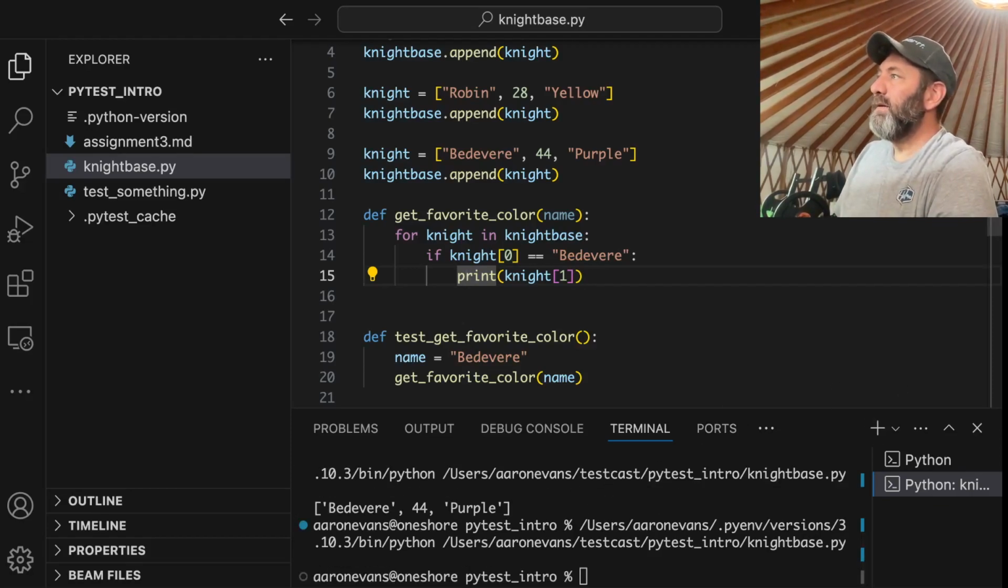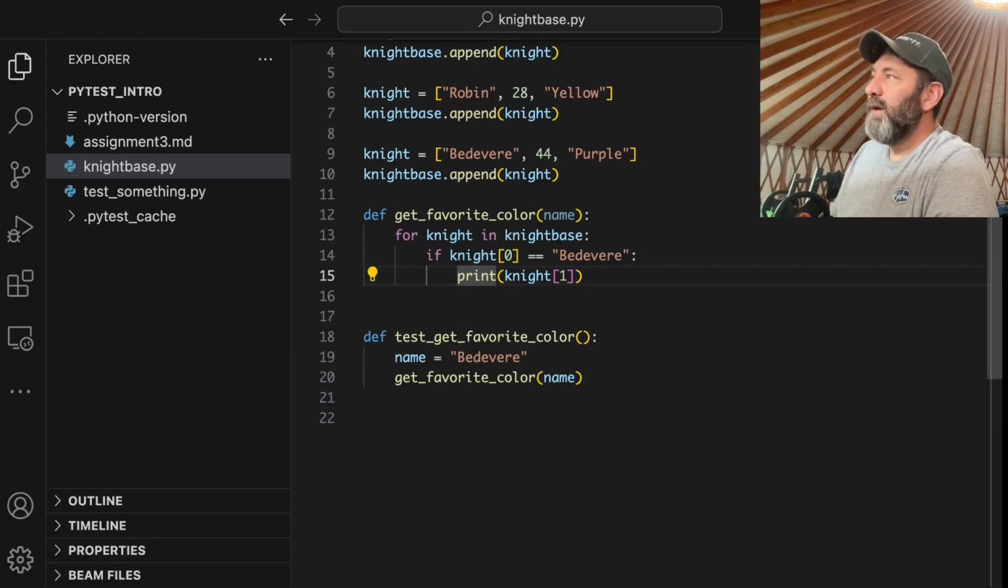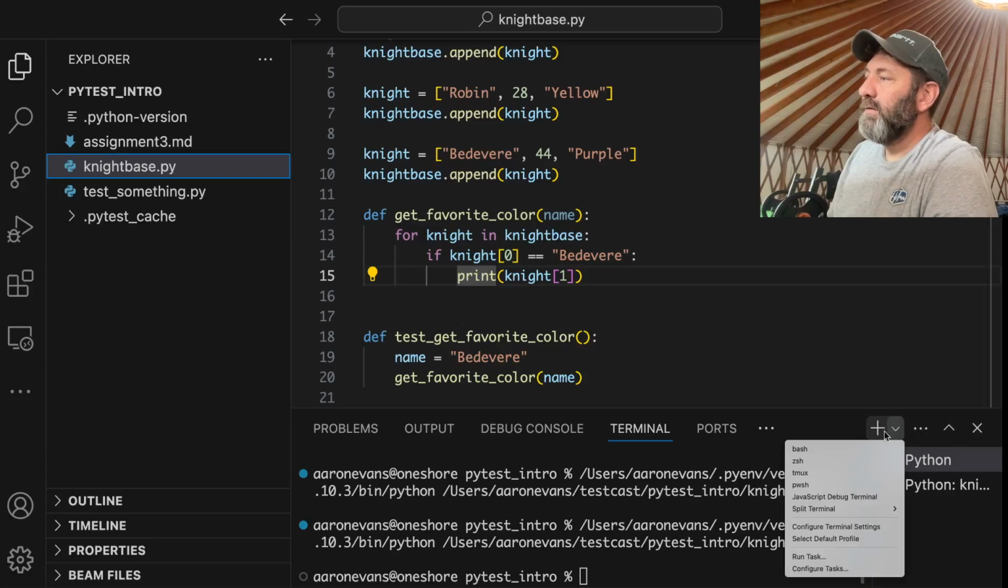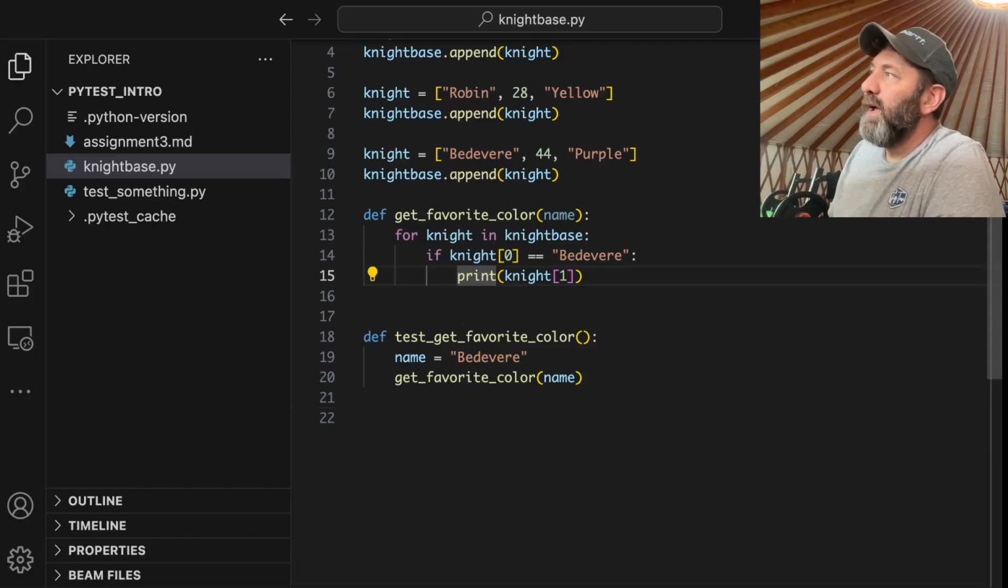Oops, I need to kill that off. I've got too many terminals open. Delete that, delete that. Okay.